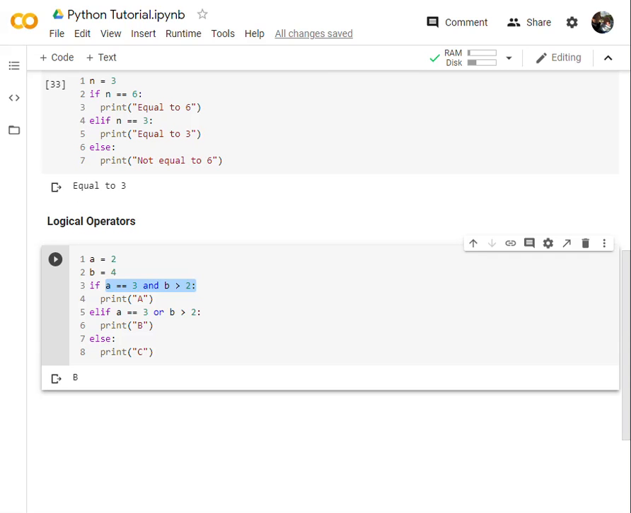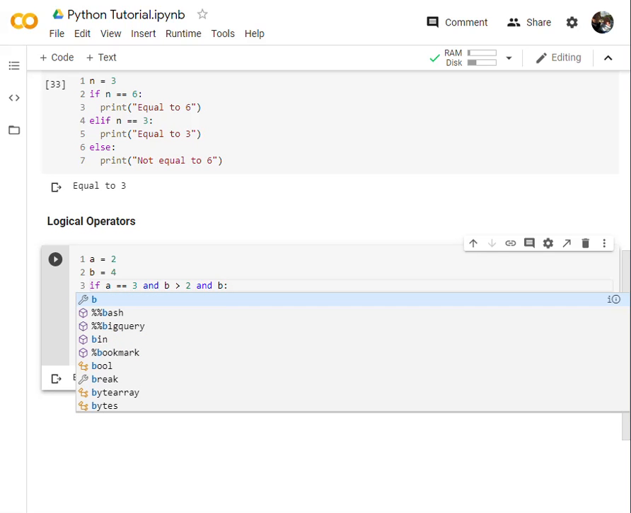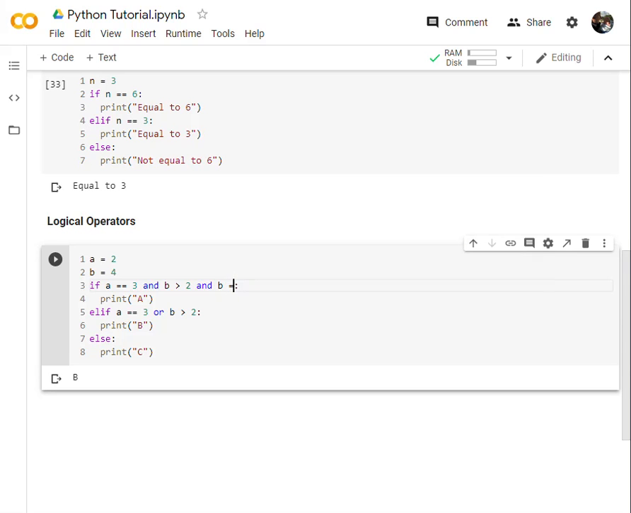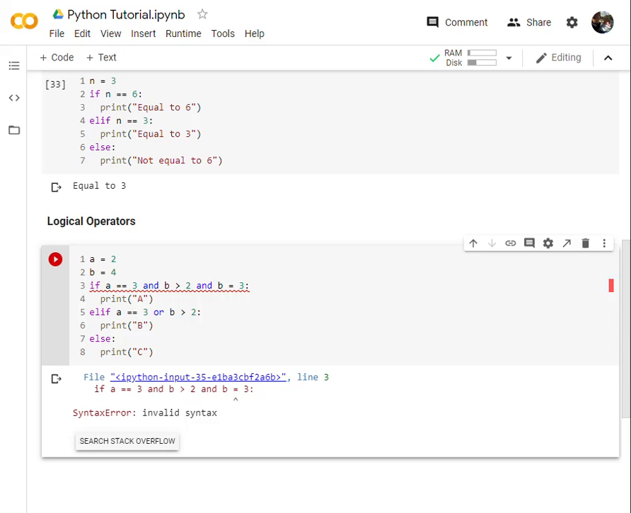Now we can string a lot of ANDs in. I could add 3 more conditions. I could put another AND in here. I could say, and b is greater than 2 and equal to 3. But 1, 2, and 3, all of those conditions would need to be true.